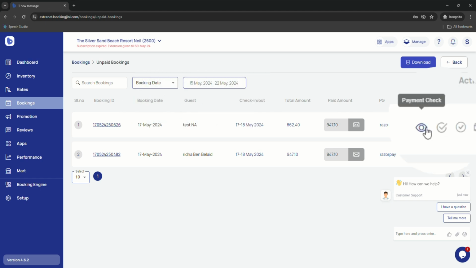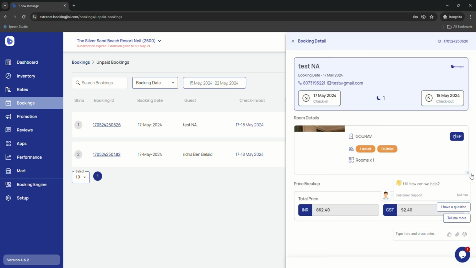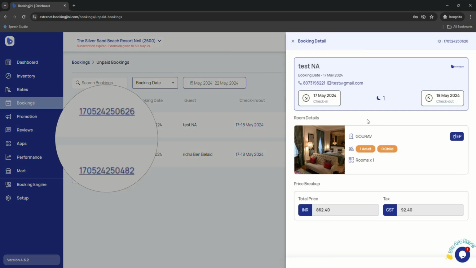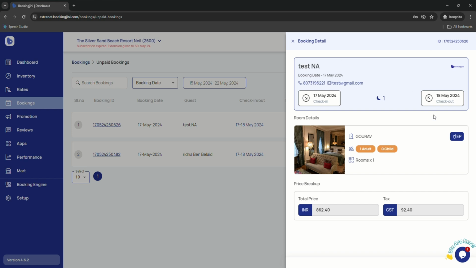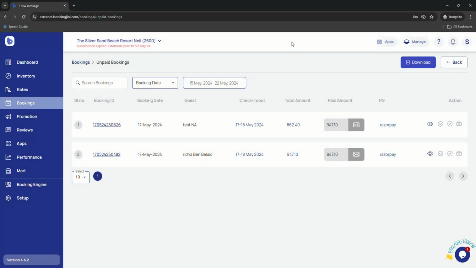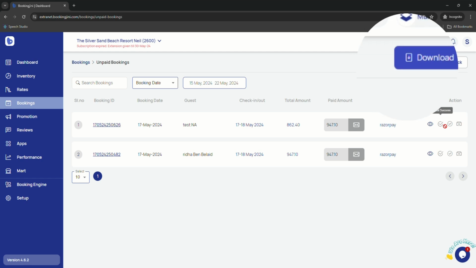You can also check payment status and mark bookings as manual success if payment has been received. Complete booking details can also be viewed by clicking on the booking ID. Additionally, there's an option to download all unpaid bookings in Excel format.